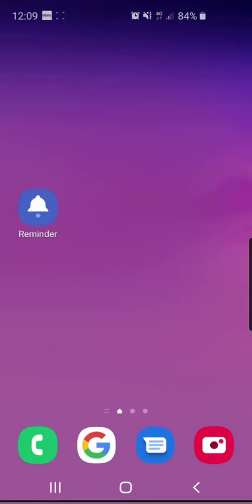How to access Sims Student on a smartphone. This can be done on both Apple and Google phones. For this example, I'm using an Android phone, so I'll be downloading the app from the Google Play Store.